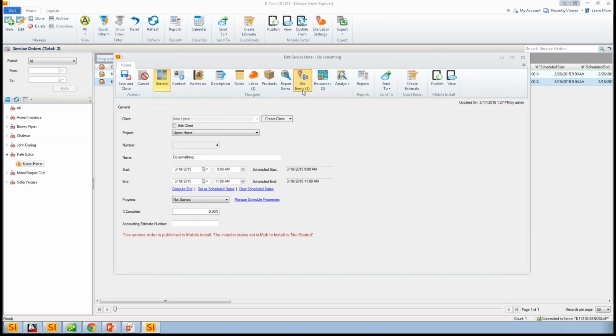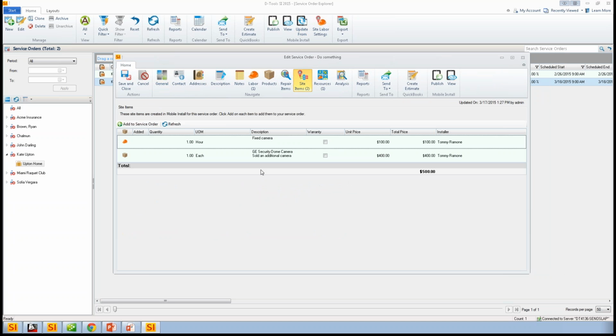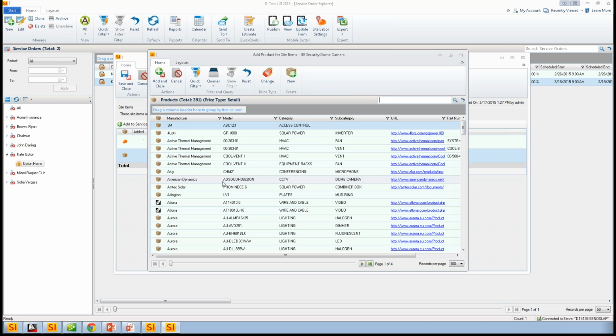But now that they're here, you can come in here, and you'll need to add these to the service order if you want them to be real, to actually be able to say, send this over to QuickBooks as an estimate, or bill however you normally bill. But right now, these are tentative, if you will, until I choose to add them to the service order. So for instance, we'll do the camera.